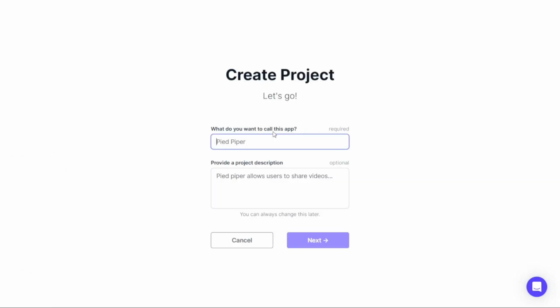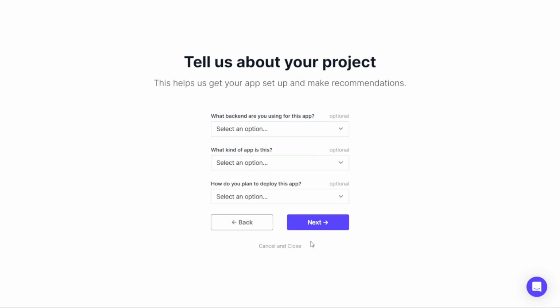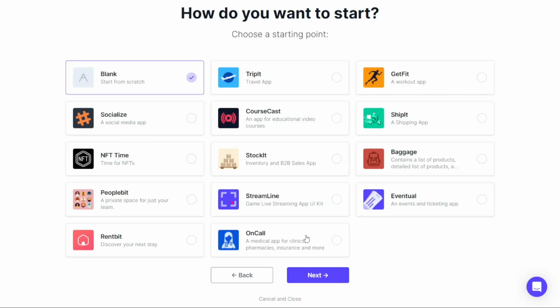After clicking on the Create Project button, a pop-up window will appear, prompting you to enter your app's name and description. Fill in these details and click on the Next button to proceed. On the next page, you will be asked to provide more information about your app through drop-down menus and questions. Answer these prompts accordingly and click on Next when you're finished.